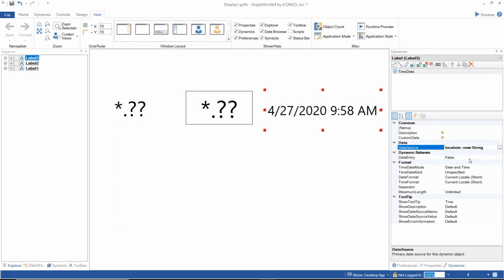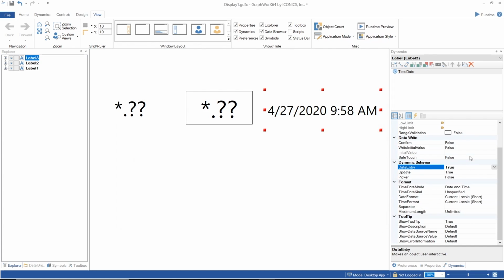Notice that there is now an option called Picker. When Picker is set to be true, you will be able to select the time date object in runtime and be provided with a calendar and the time picker. The picker can be configured to show the date or just the time based on the Dynamics time date mode property. If the Dynamics custom time format includes milliseconds, the picker will have an option to enter milliseconds.